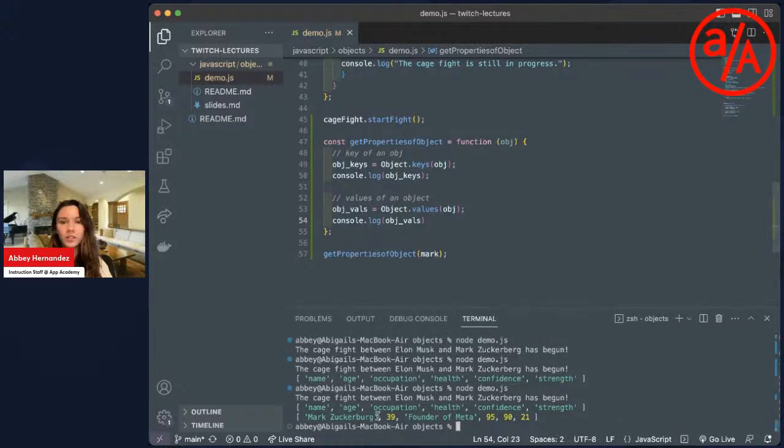Awesome. So you'll see here we have all of the values for those given keys. For name, we have Mark Zuckerberg. For age, we have his age, his occupation, and all of that useful information, right? So now we can see keys and we can see the values. There are ways that we can access keys and values of objects. Another way that we can do this is by looping through the keys.